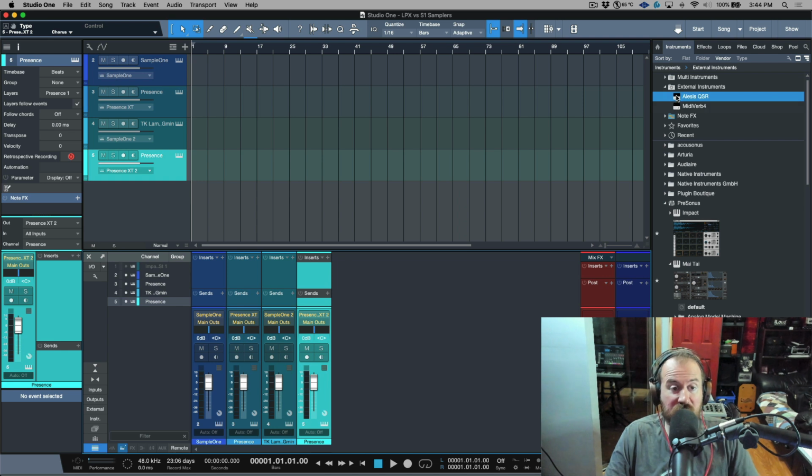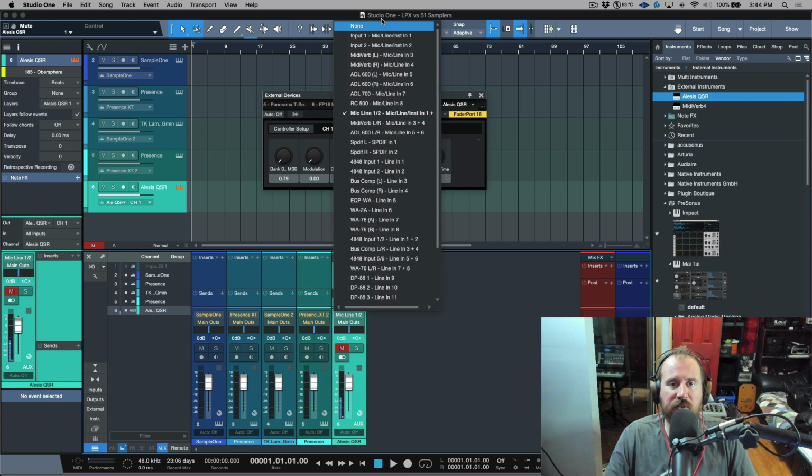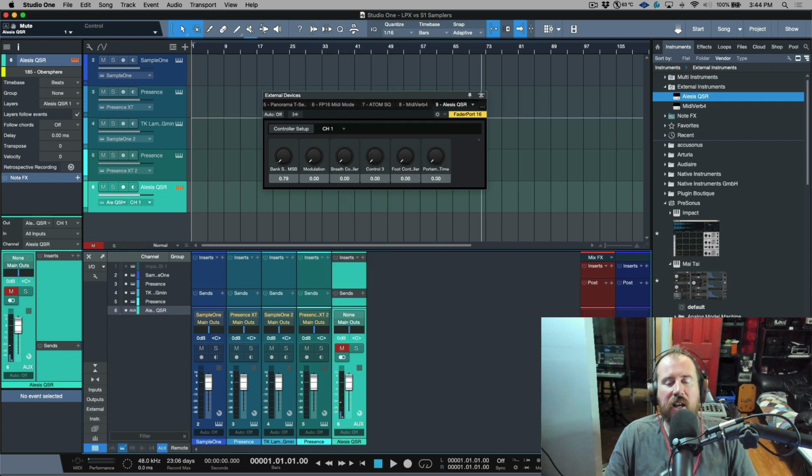Now, I've already created an external instrument preset, and let me just drag that over. This is called the Alesis QSR. It's the only instrument module that I have, but I could just drag and drop this. Oops. And let me move this down. This is using actually a similar pair, or let me just set this to none. This basically allows me to load my different external virtual instruments and drag and drop them as if they were a plugin.